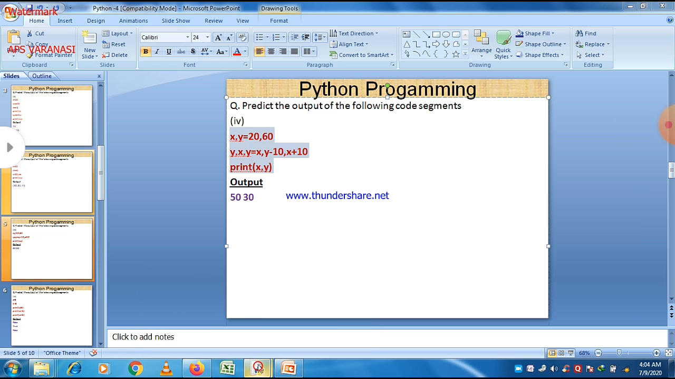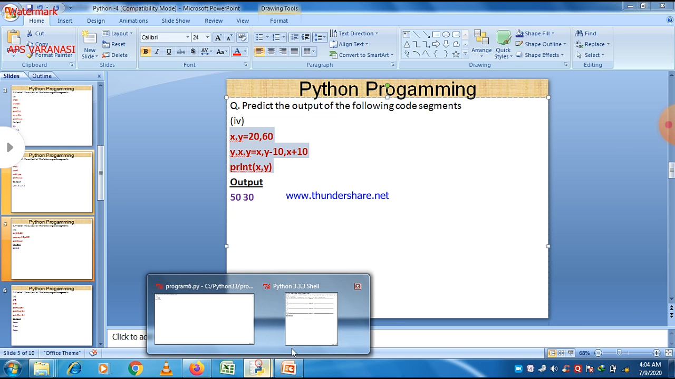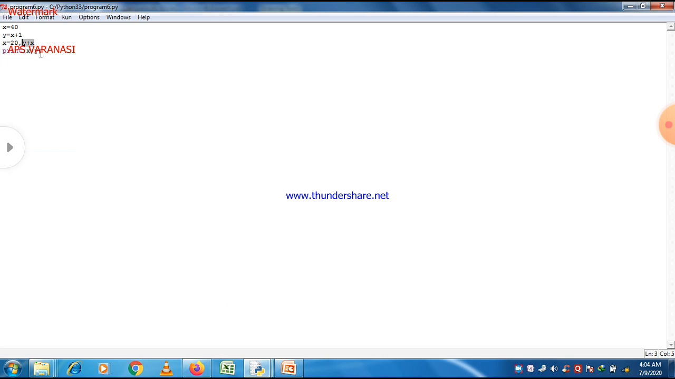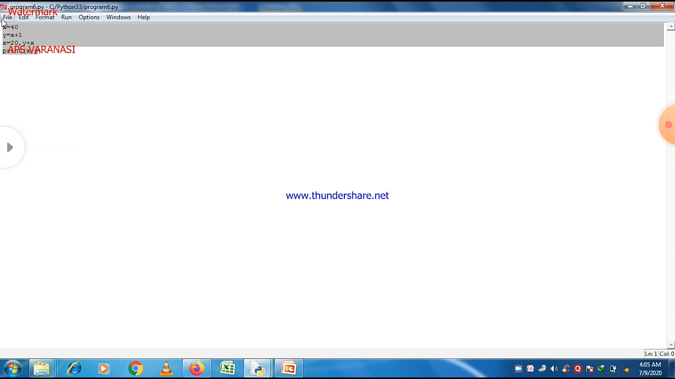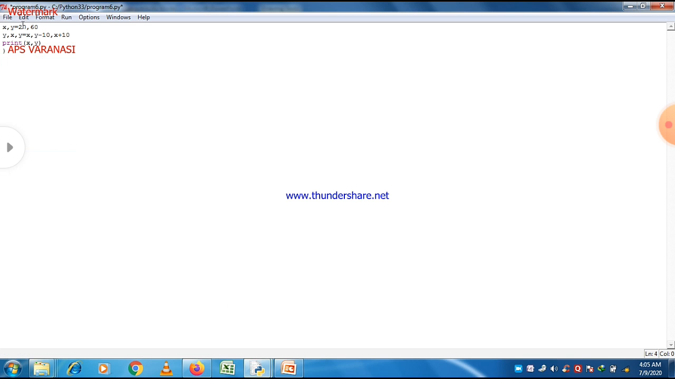So 50 comma 30 is the answer. Now if you understand this problem, you can easily find out the solution of this program. Let's make some changes in this program: x is equal to 10 and y is equal to 20 here, and then again change the value.